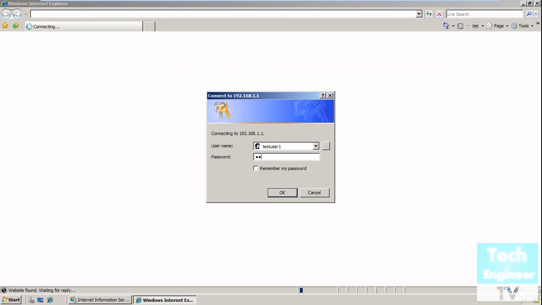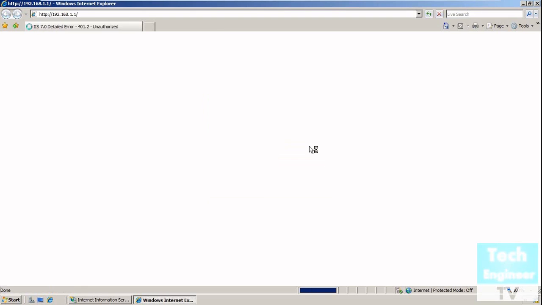So I'm just logging in with test user 1. No, it's not working. Let me check with another user, for example, test user 2. Still I failed to have access to the web page. Now let me try another username. Let's see whether I'm able to access the web page or not. Yes, I am.